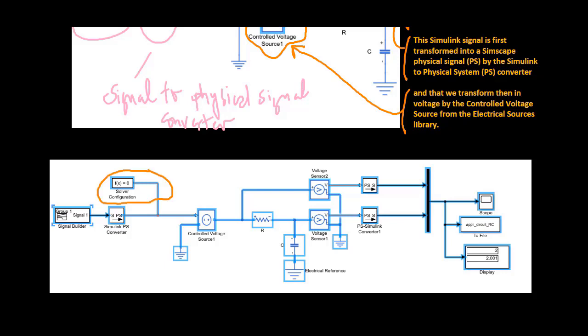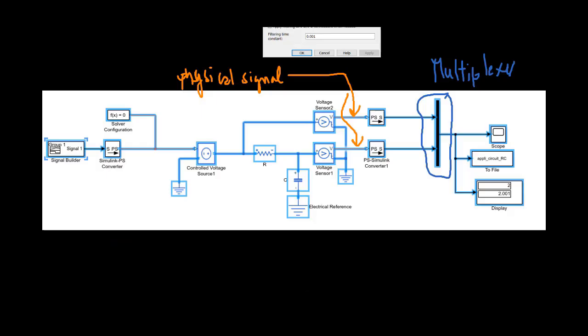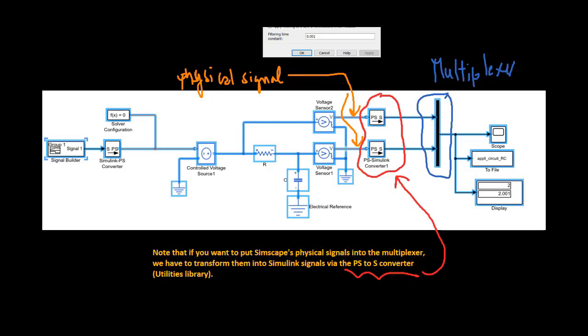For each Simscape window, we must associate one and only one solver block, f(x) = 0. This block allows us to specify the parameters of the solver used for the simulation of the Simulink model with physical components from Simscape. Note that if you want to put Simscape's physical signals into the multiplexer, we have to transform them into Simulink signals via the PS to S converter, in the Utilities library.